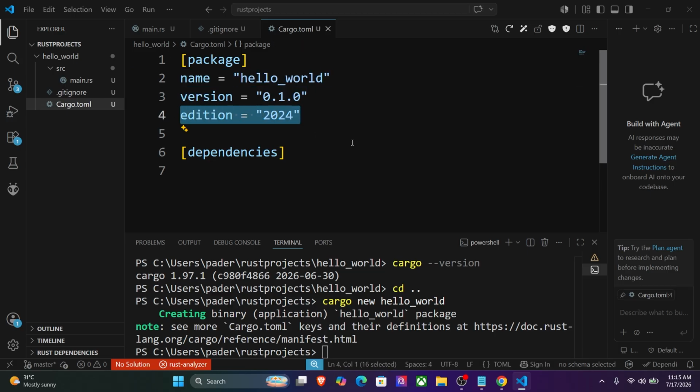We also have a dependencies section. This is where we can add the external libraries our project uses. We'll talk more about dependencies and crates later. Since our project currently doesn't use any external libraries, this section is empty.